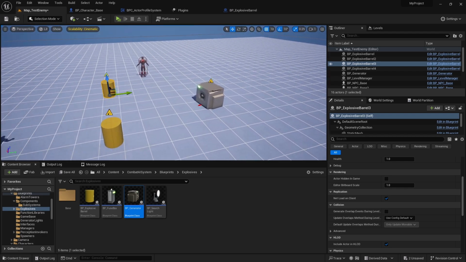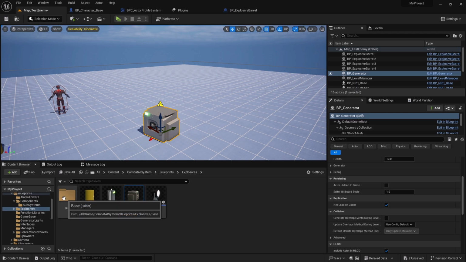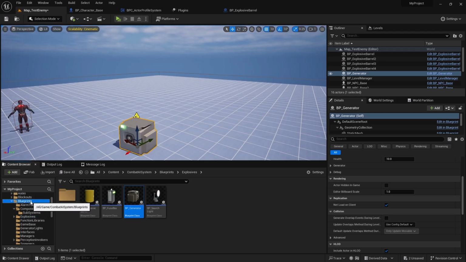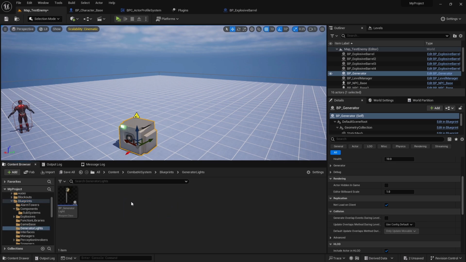And also, since this is a generator, you can plug a generator light to this specific instance, so that the generator light will be on when the generator is working properly, and if this one is damaged, then the generator lights will start to flicker, and if this one is destroyed, then the generator lights will be fully turned off, right? So actually, if you check out the blueprints folder, there is a folder called generator lights, and if you went there, there is a blueprint actor instance called generator light.